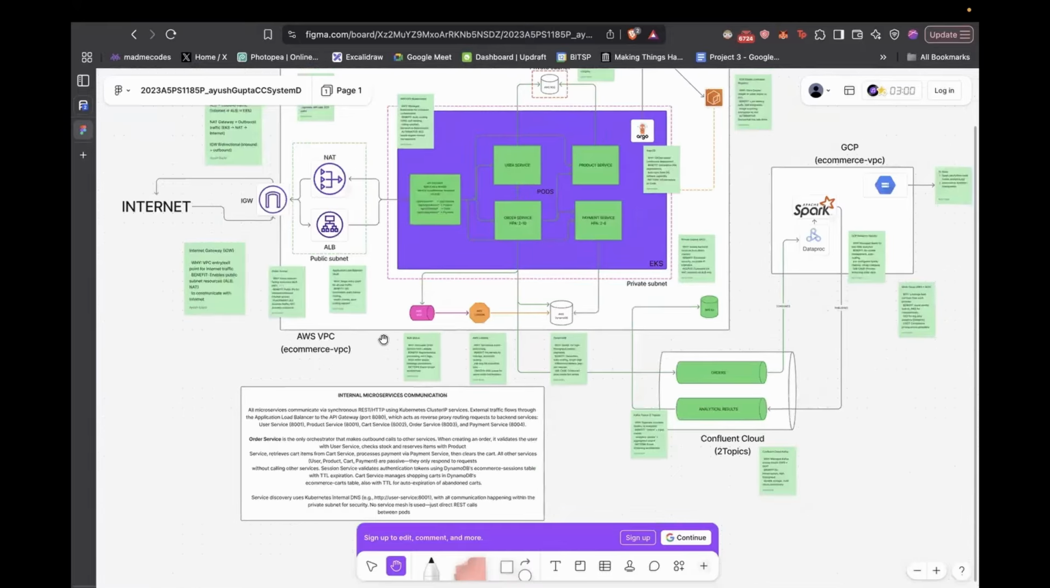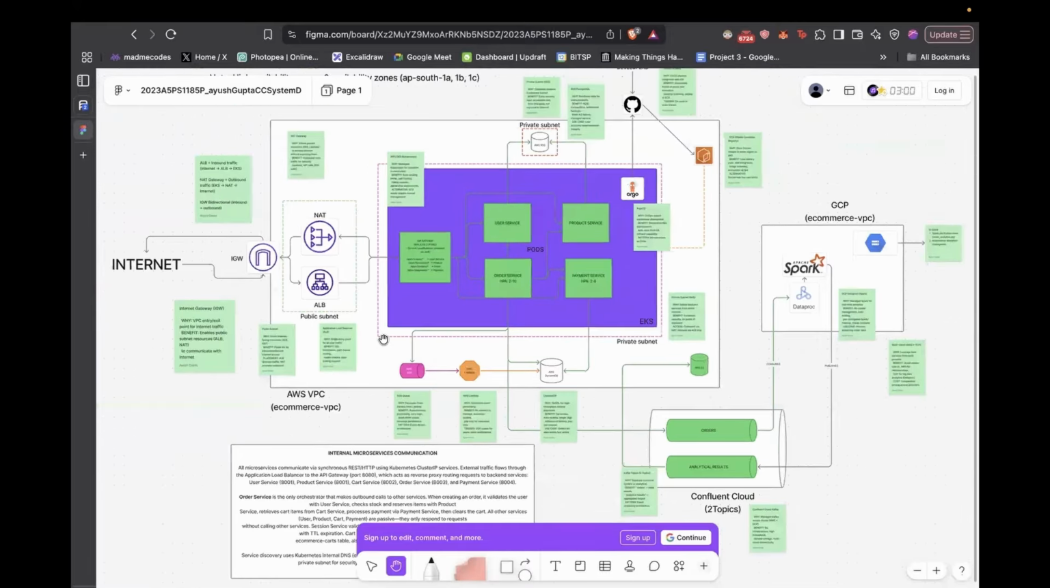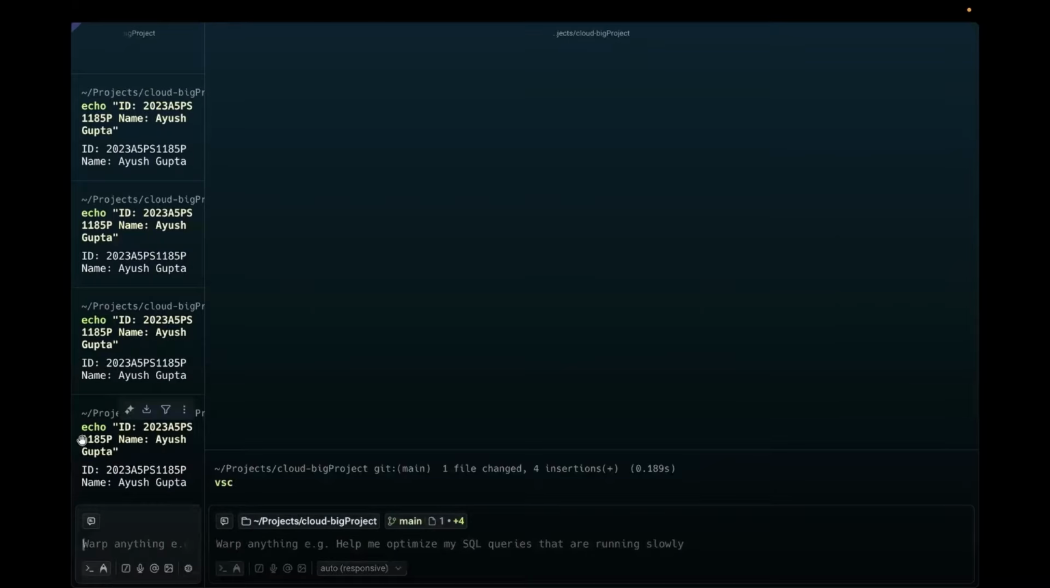Now let's go to the demonstration one by one, exploring each thing in depth. As one of the requirements was that the ID must be mentioned: Ayush Gupta, 23A5PS1185. So this is the terminal. I have split it into two halves.